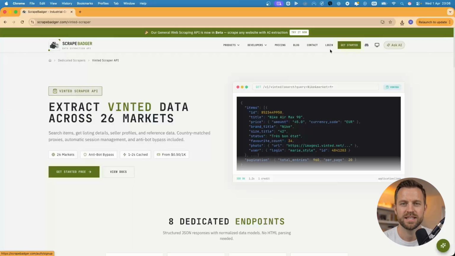The good news is that ScrapeBadger offers a free trial, no credit card required. You'll get 1,000 free credits, which is more than enough to properly test everything out. So let's get started by creating an account. You can sign up using Google, GitHub, or just your email.